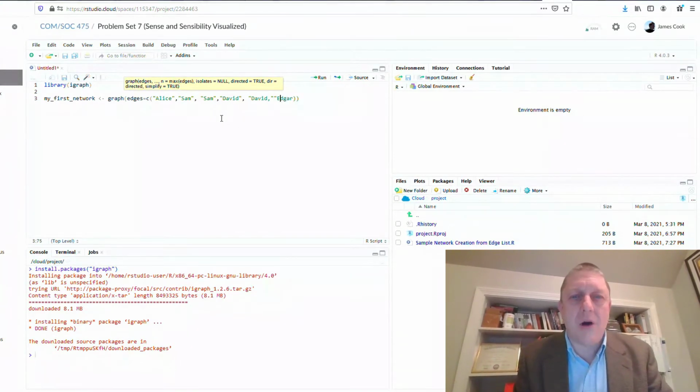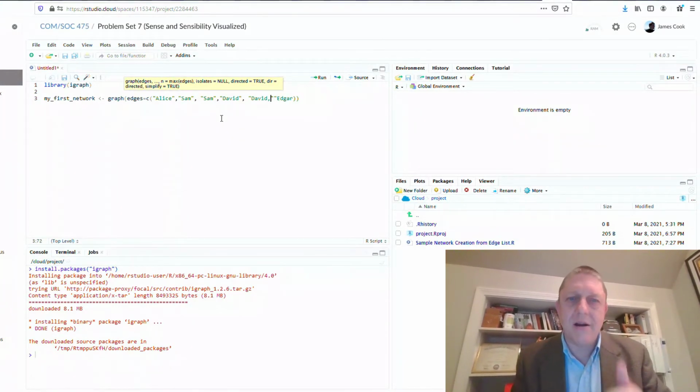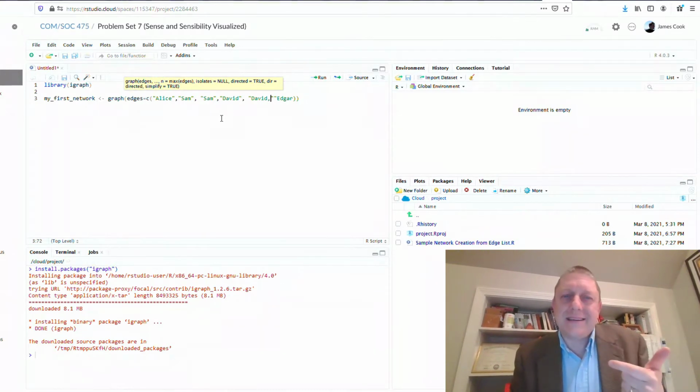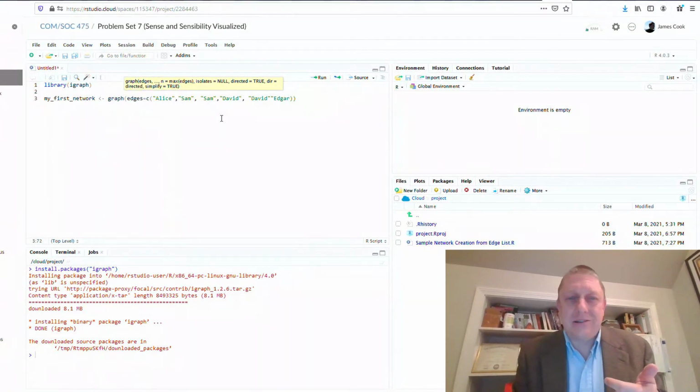I always liked that. Oh, now you notice I made a little mistake here. I put the comma inside the quotation marks. Bad move, that'll get you an error. Always something to look for. The comma goes outside the quotation marks, okay? And then Edgar here is going to need an end quote.